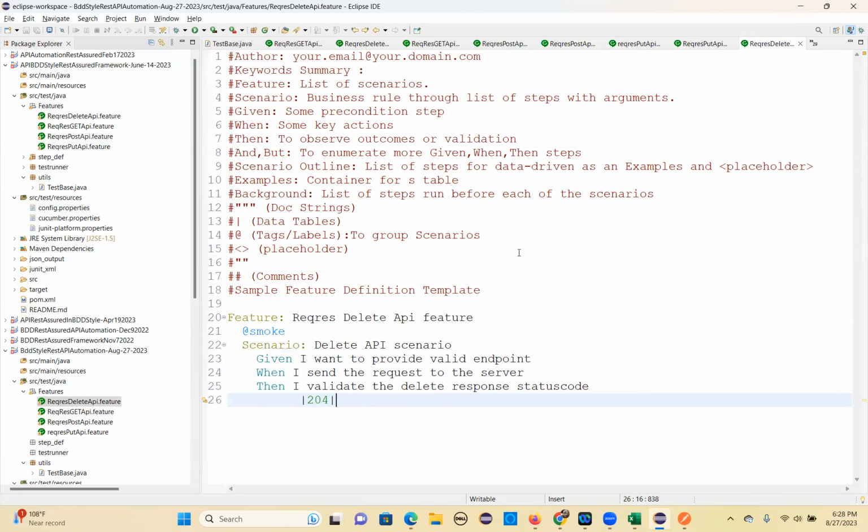So that's all about how to prepare the feature files. Every feature file follows the same pattern. First the Feature keyword, then the Scenario keyword. Below the scenario you have to use given, when, then. Given is a precondition, when is an action-related step, then is a validation step. So this is how you will write feature files.